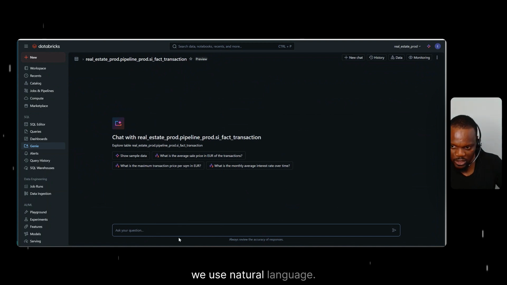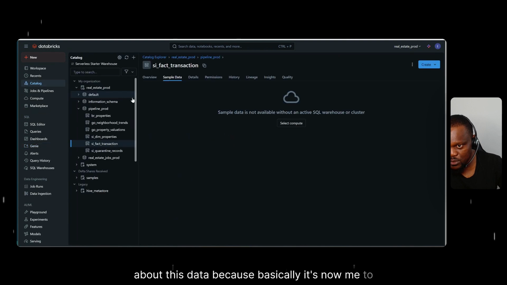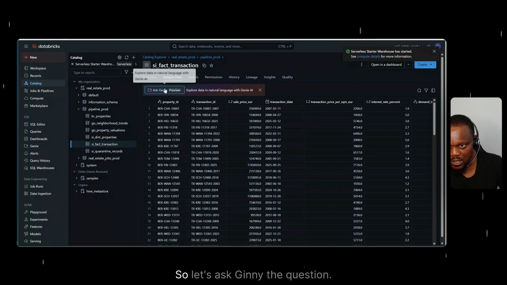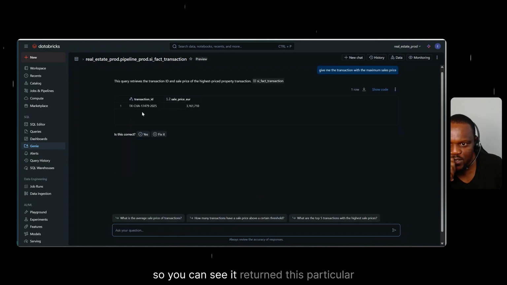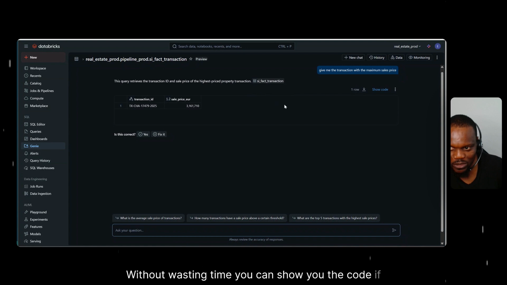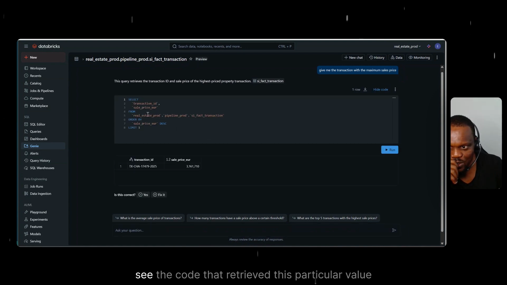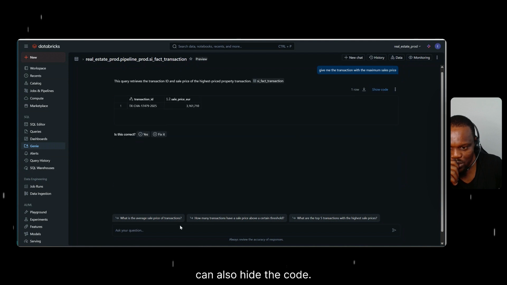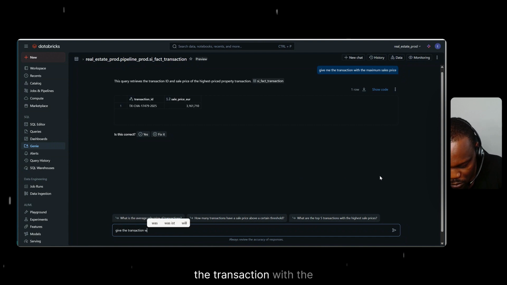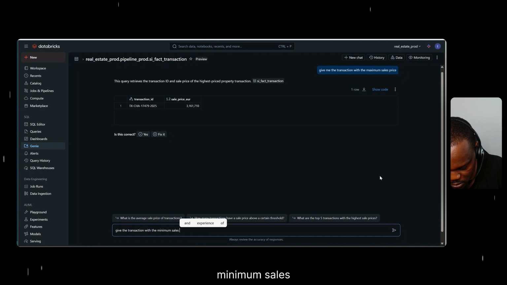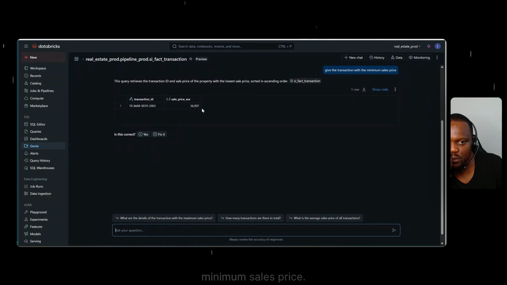So let's ask Genie a question using natural language about this data, because it helps me understand the data we have. Give me the transaction with the maximum sales price. You can see it returned this particular transaction ID and then the value. Without wasting time, I can show you the code if you want. All you need to do is click here and you see the code that retrieved this particular value. You can also hide the code. So let's ask the question again. Give me the transaction with the minimum sales price. You can see the transaction ID with the minimum sales price.